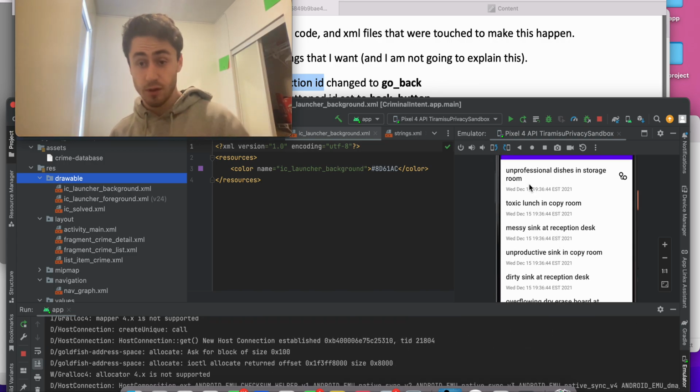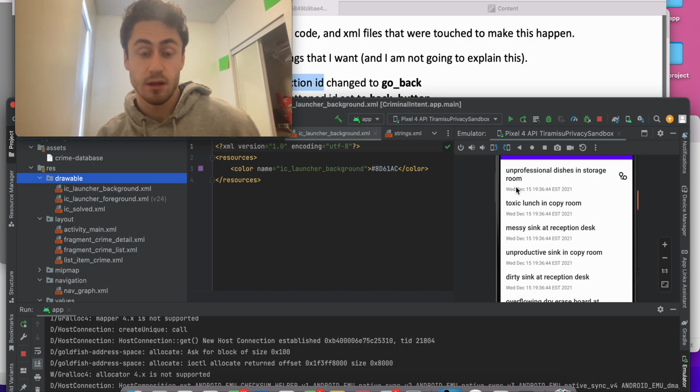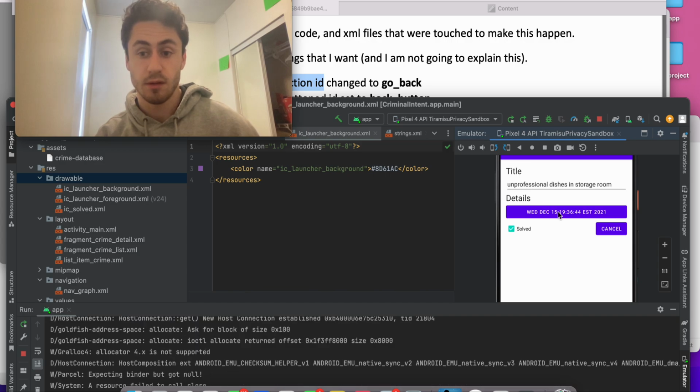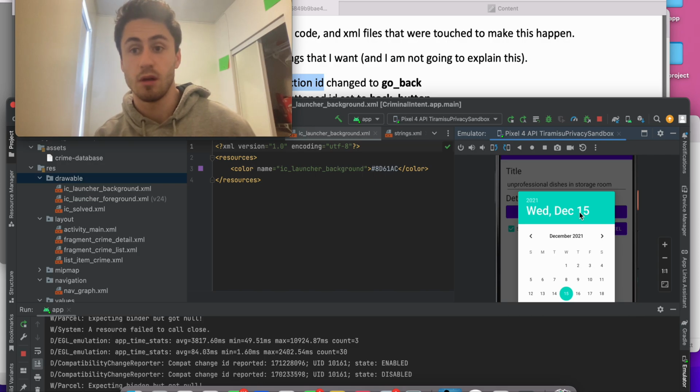Alright, so now the first thing I'm going to show is that the date does not show the current date when you click on it on the calendar pop-up. So here it is. Click on it. It shows Wednesday, December 15th. And as we know, today is Tuesday, March 28th.